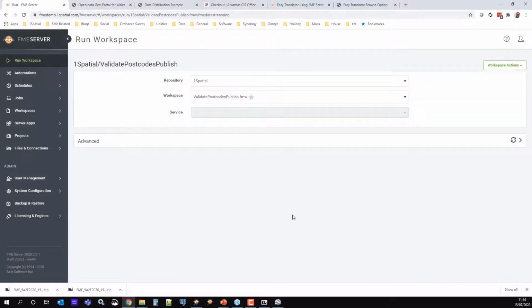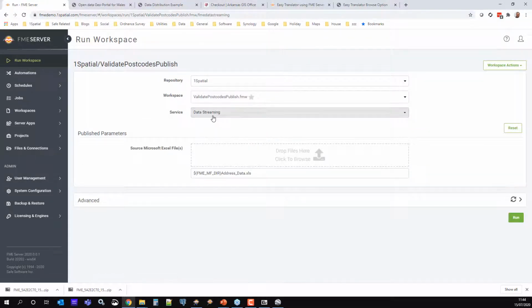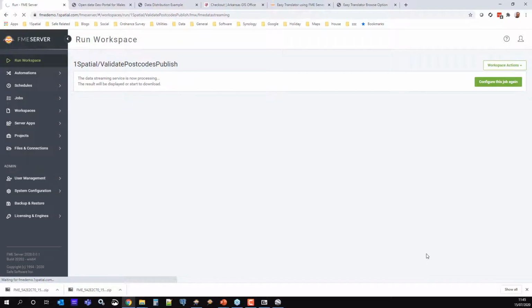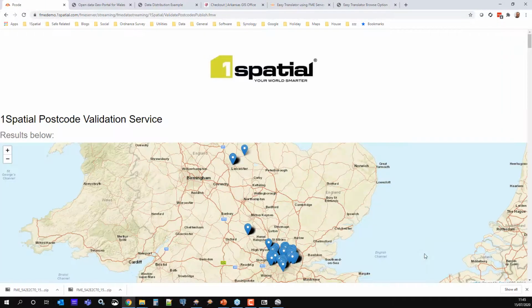So if I go into this validate process, make sure it runs as a streaming service, we can run this process in the FME Server interface. You could build a little app that allows a user to just upload a spreadsheet and hit run, and it gives them back a report straight away. And here's the report directly in the interface.